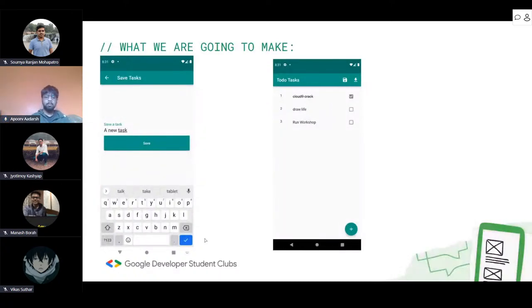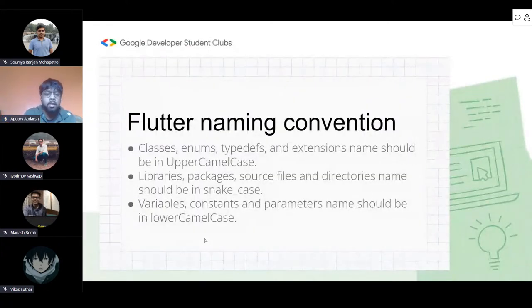Before we begin, let me tell you about the naming conventions of Flutter. Whenever we declare a class in Flutter, classes, enums, or any type of extension should be in upper camel case. If we want to name our app with flutter create, or any directories or source files, everything should be in snake case. And last but not least, variables, constants, and parameters should all be in lower camel case.